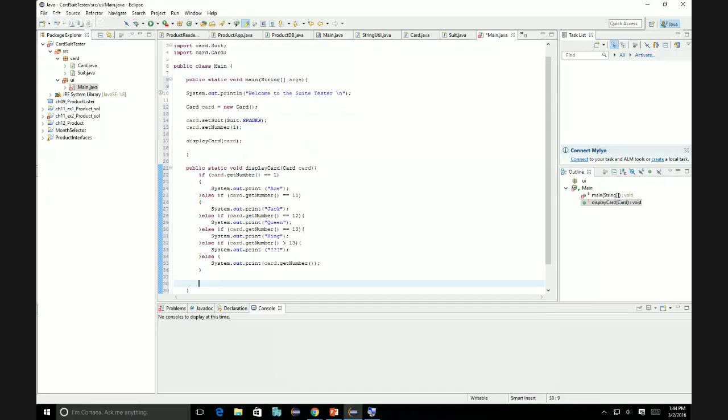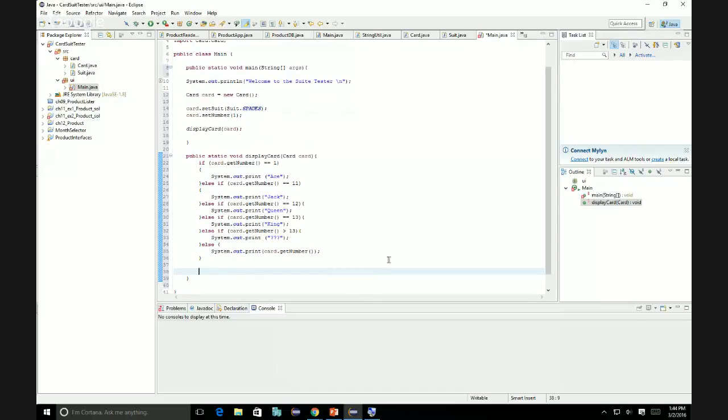So these are the faces. And now we need to add to those the suits. So that's our next step. I'll wait for a moment so that everyone is caught up.